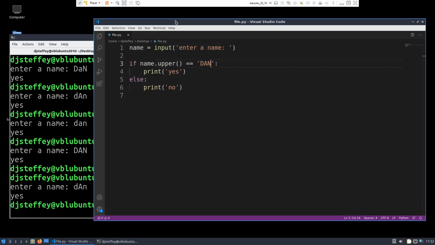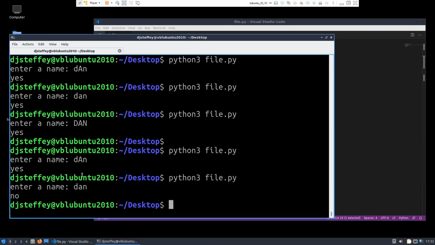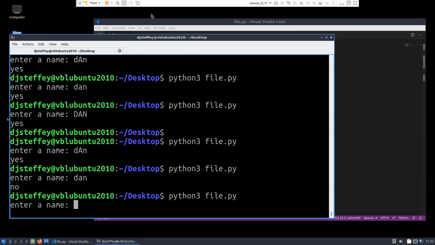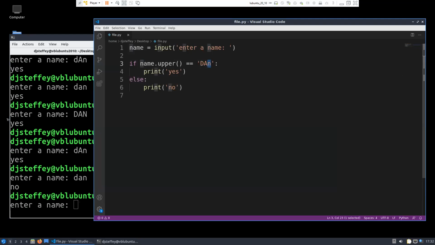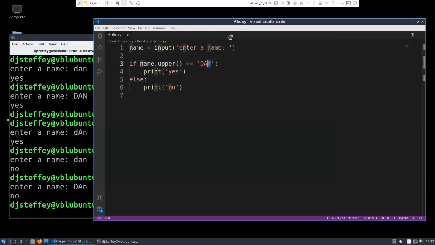What you have to be careful with, though, is if you do upper or lower, make sure you don't do something like that, because that'll never be true. You made all of the letters uppercase, but in your comparison you have a lowercase, and that's never going to happen. Even if I put it exactly like it looks, it's still going to say no because it's doing the comparison with all uppercase letters.